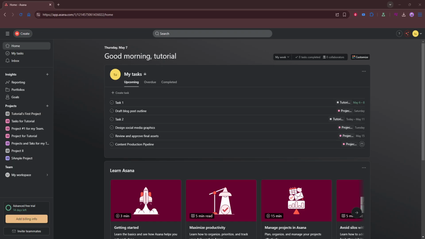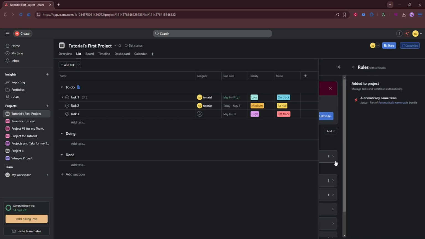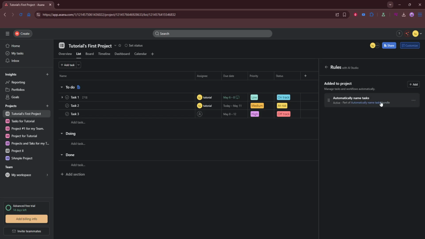Next, head to the Rules area. Depending on your Asana layout, you'll either see a Rules tab or a Customize button in the top right of your project. Open that and look for the Rules section. This is your control center for automation. If you don't see it, you may be on a plan with limited rule options, or you might not have the right access in that project.